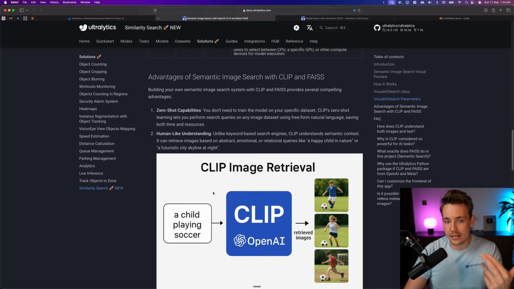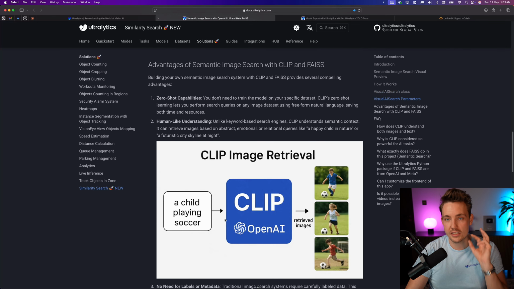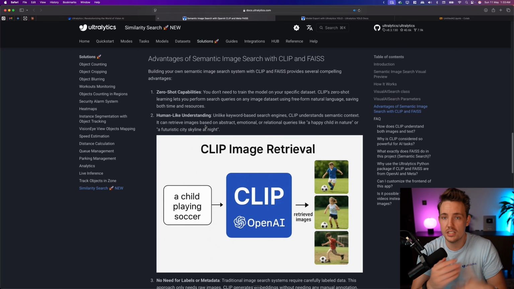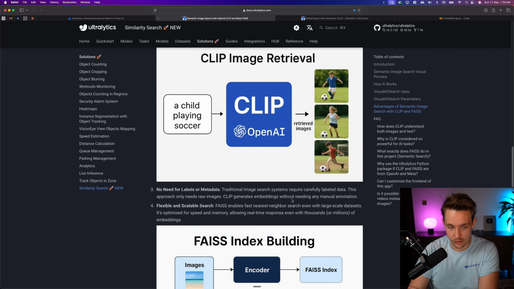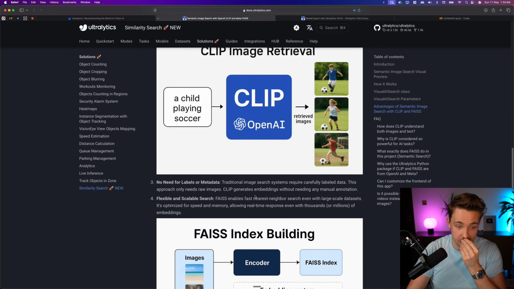Here are some of the advantages of semantic search using CLIP and FAISS. Zero-shot capabilities: we can snipe down exactly what we need to look for in our dataset. Human-like understanding: this is how humans would understand it as well, but it can go through significantly more data than a human and pull it up for you based on the similarity score. So no need for labels or metadata. This works on raw images because the CLIP model is trained on a large amount of data with corresponding text and image pairs. It could be trained on a child playing soccer, then we have these images. This is one text-image pair. CLIP is trained on hundreds of thousands of those examples.